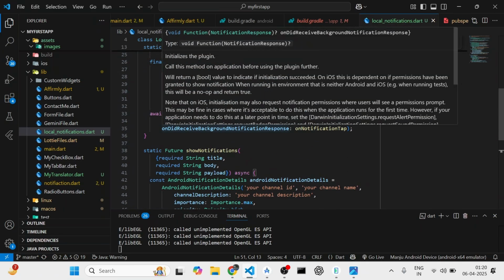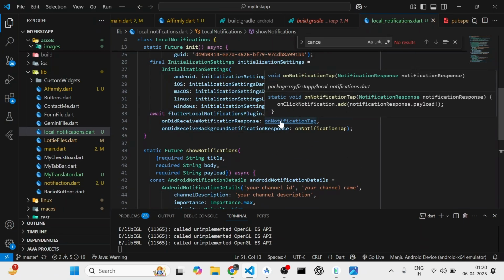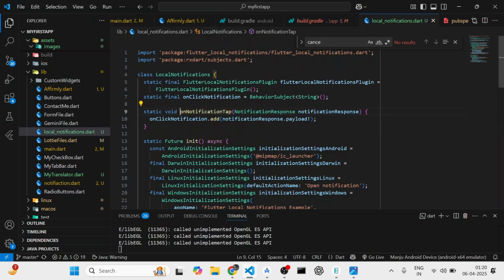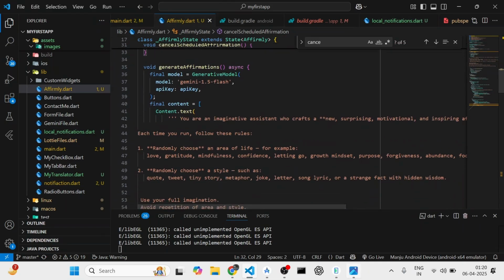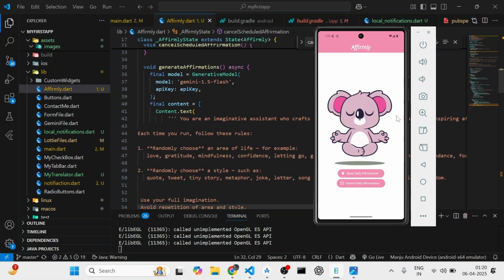So onNotificationTap, okay, this is the method that I have initialized over here. Whenever I tap on a notification, this is the action that will be performed. Now for the UI, you can see I have used two buttons and a Lottie.network file over here.